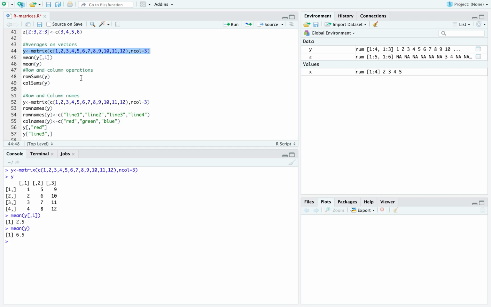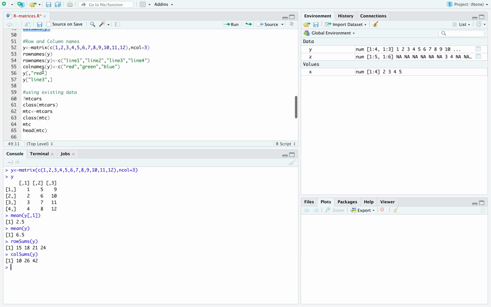Row and column operations. Row sums, the sum of every row. 15, 18, 21, and 24. That makes sense. And similarly, you have column sums, a sum for every column. So those are really simple and straightforward to use.